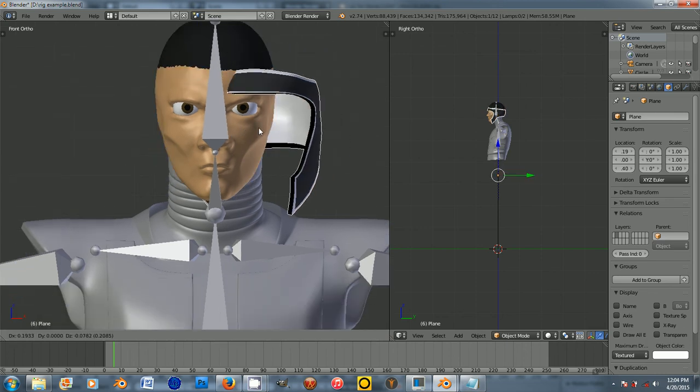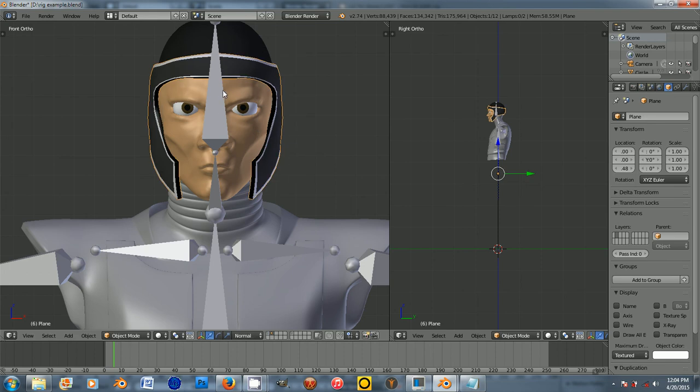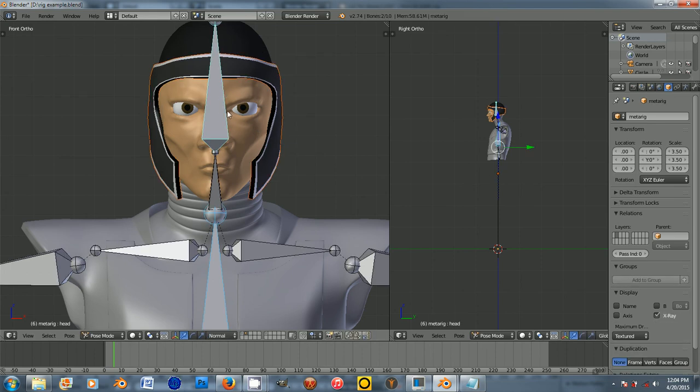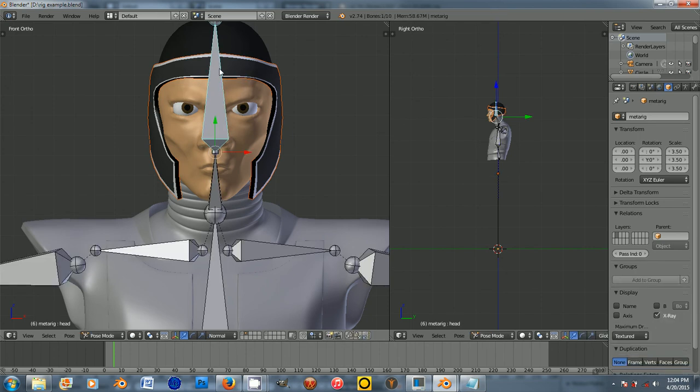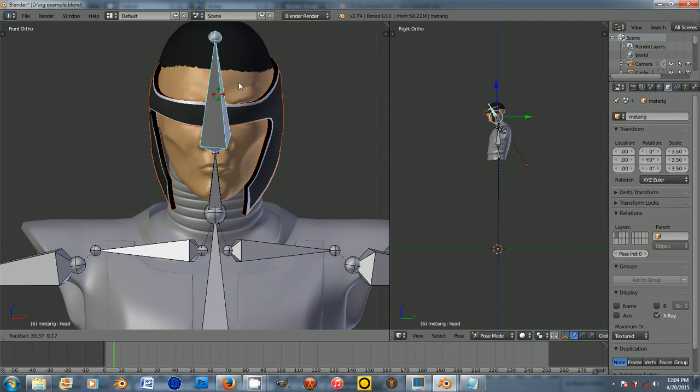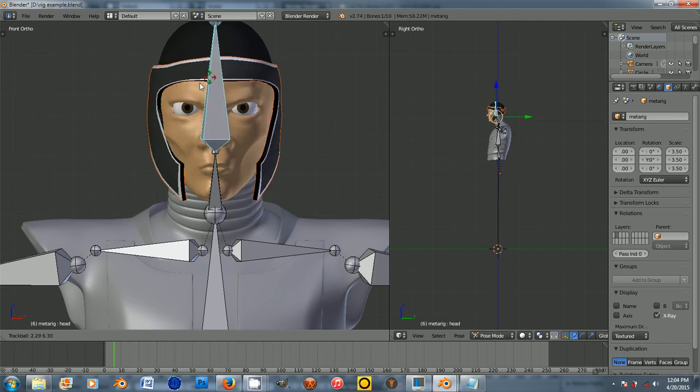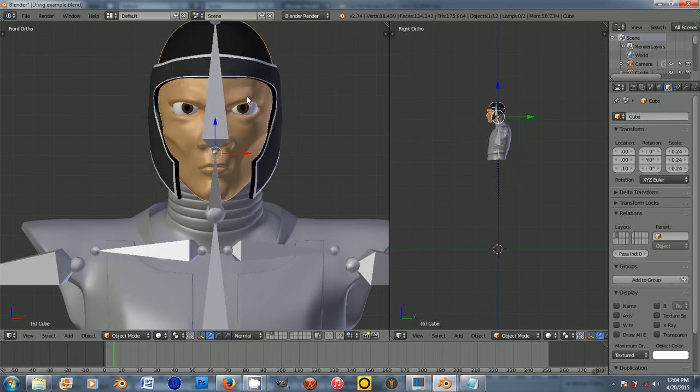So with this, we're just going to parent this to the head bone. Select the head bone. Let's do this again. We're going to say bone. So now whenever we rotate this, it acts like it's connected to the head. And same thing with the head mesh. Do the exact same thing.